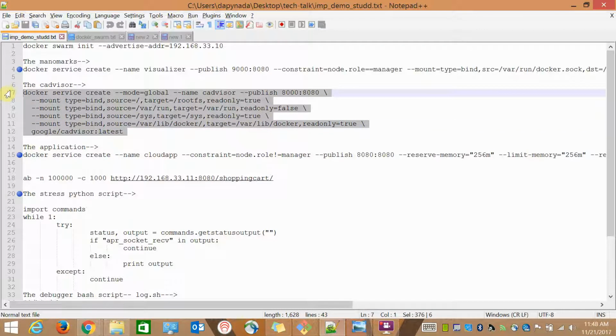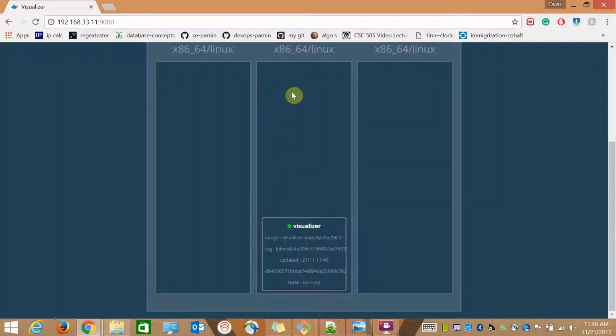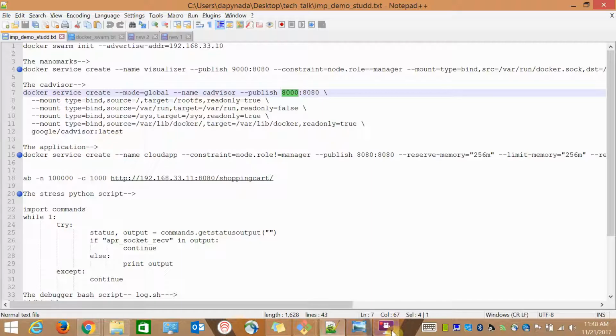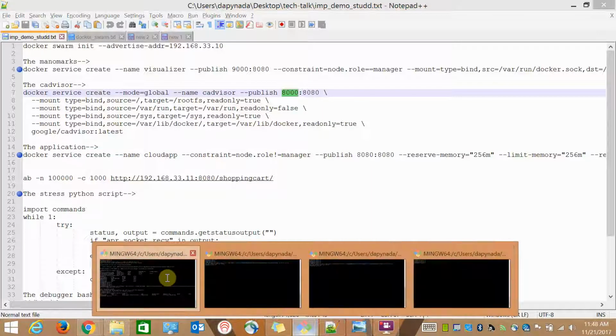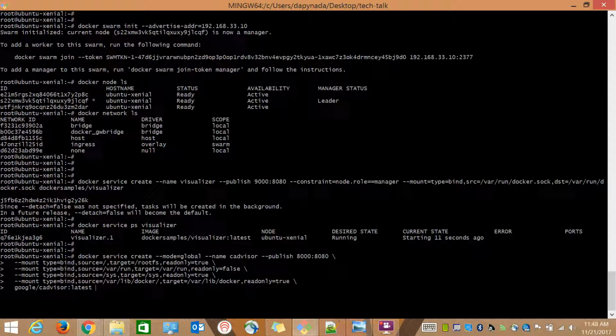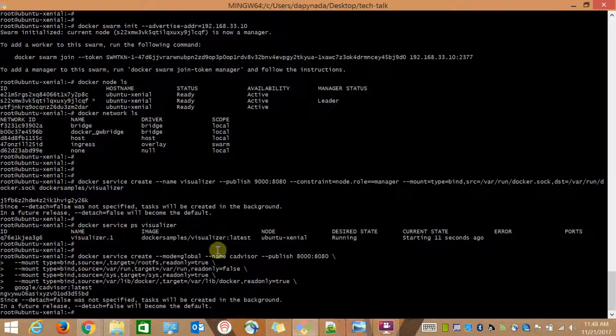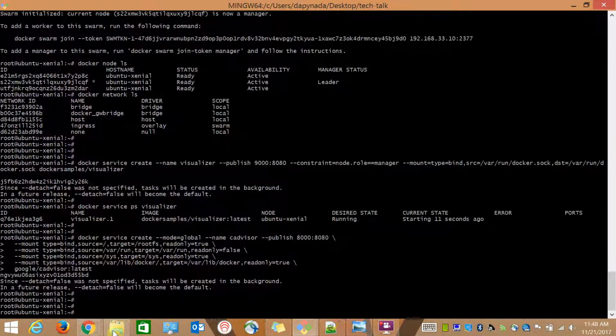So cAdvisor is going to run in global mode, meaning all the nodes are going to run this, and it's going to run on port 8000. I mean, the published port is port 8000. All services have to be launched on my master or the manager node. So this has been created.